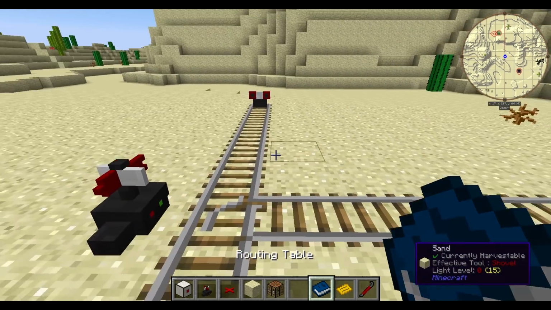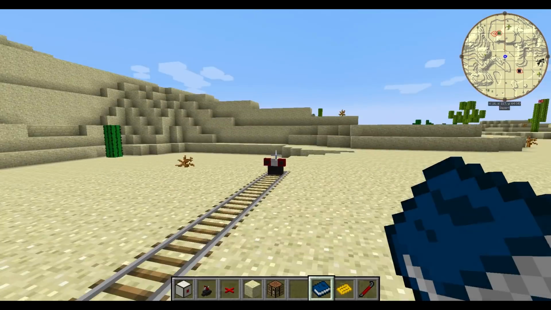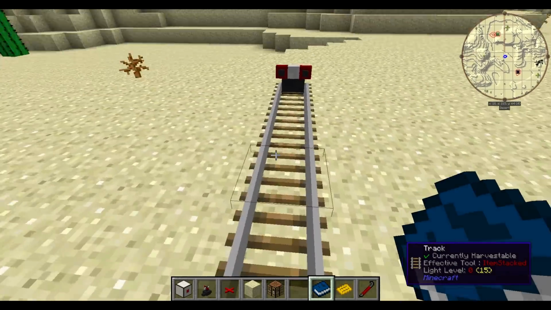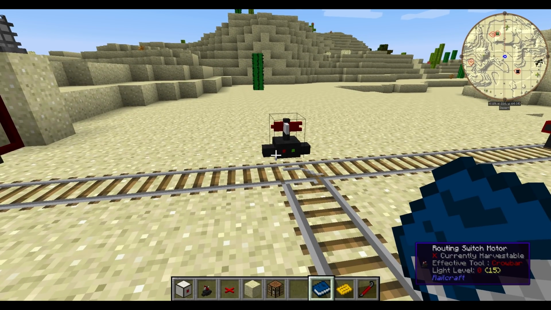So I've got two options here. I've got destination 1 and I've got destination 2. Let's call them siding 1 and siding 2. So this is going to be siding 2. These routing switch motors work on an "if it is, I will switch" basis, and not a "not". So you don't have to put where it's not going to switch, you have to put where it is going to switch.